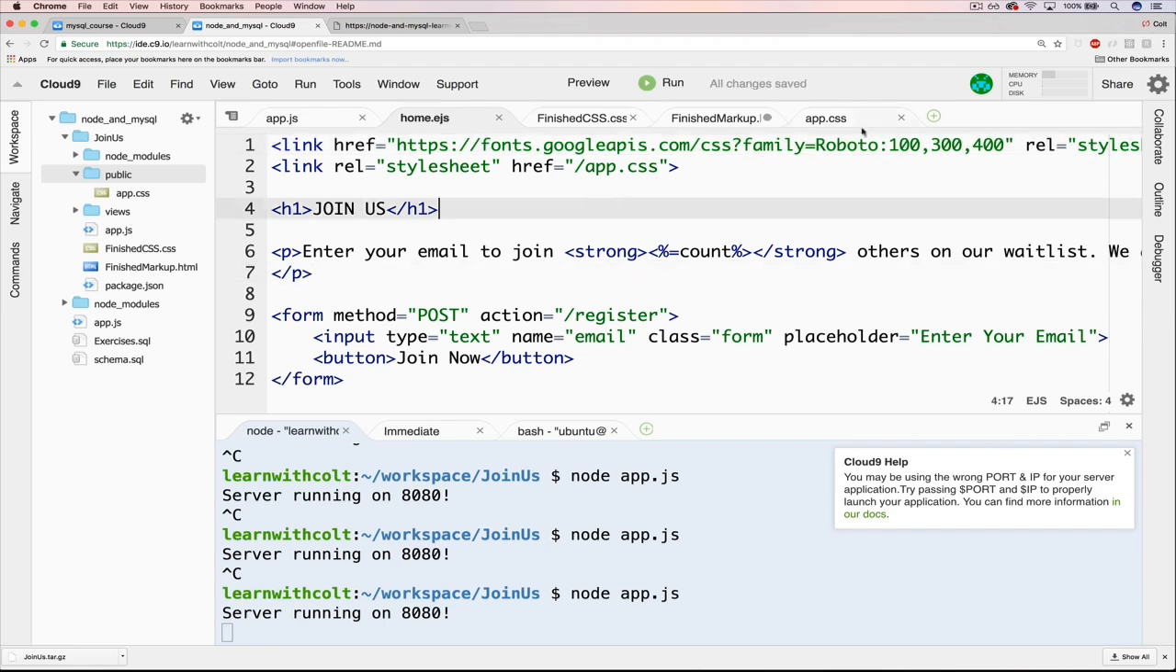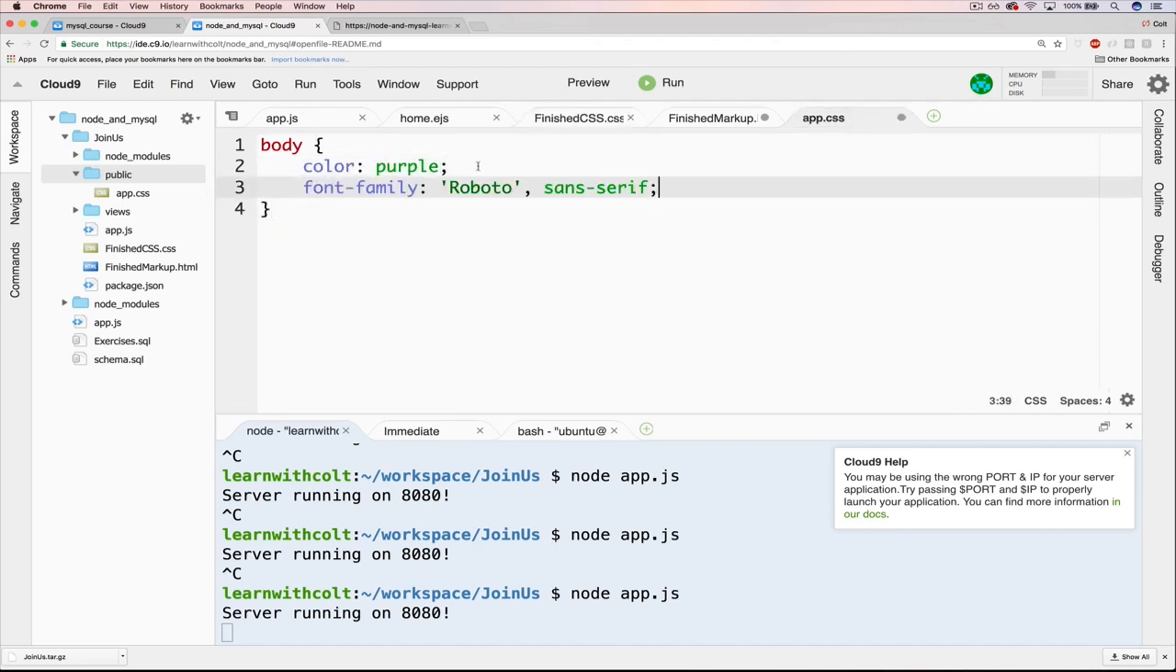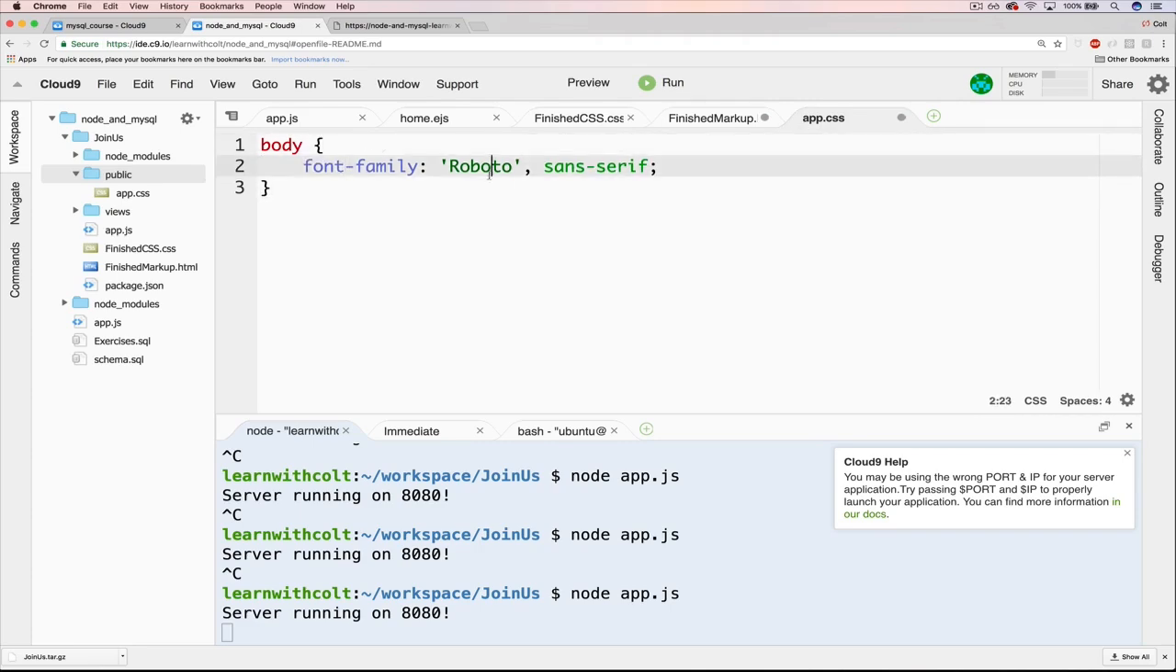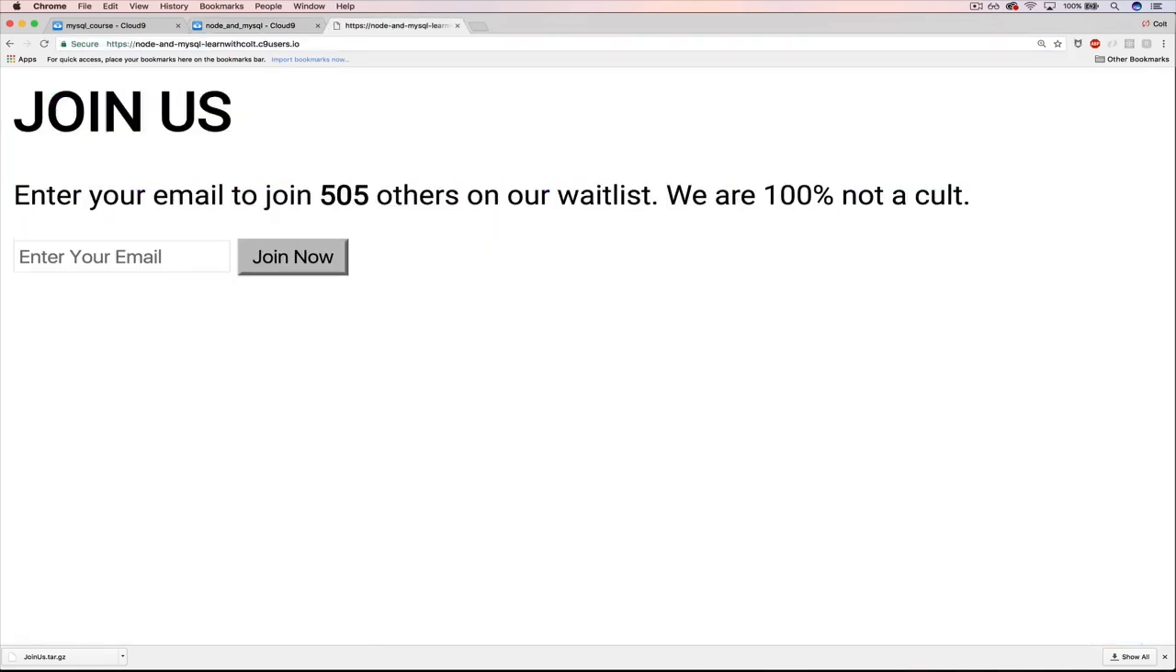So now let's also go back to our finished CSS, and let's copy some of this body stuff over. For example, font family. Let's start with that. We don't want things to be purple, so we can get rid of that. But let's change the font so that we are now using that Roboto font. There you go. Our font has changed.